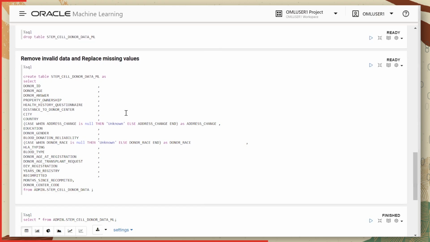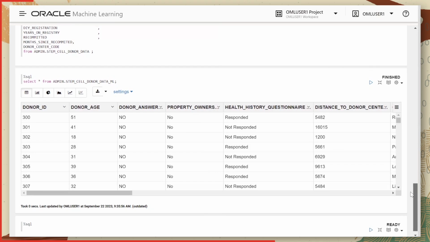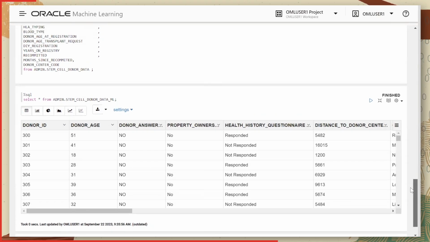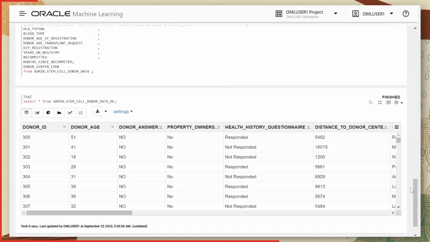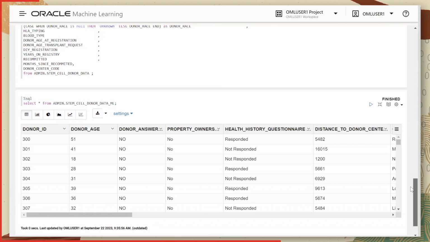So what I do next is just replace the null values for address change with unknown and the null values of donor race with unknown. Once I do that, my data set is ready to be used for the model building steps. I will show you next how to do the model building using the AutoML user interface in the next step.